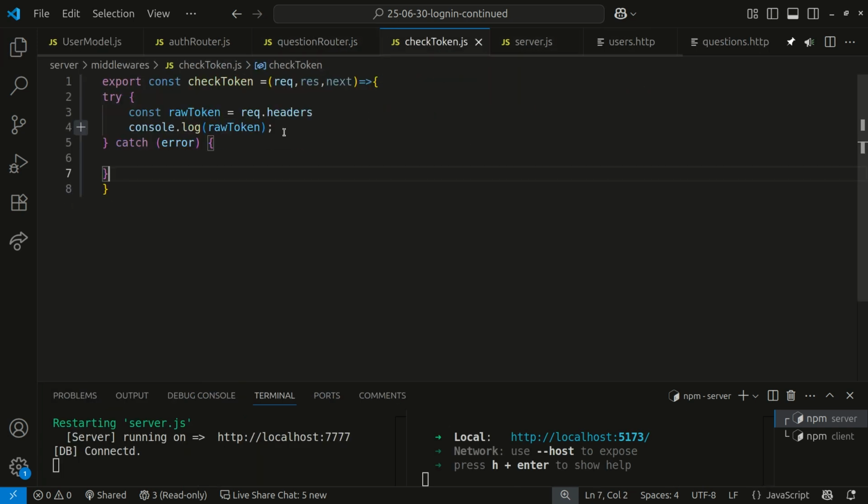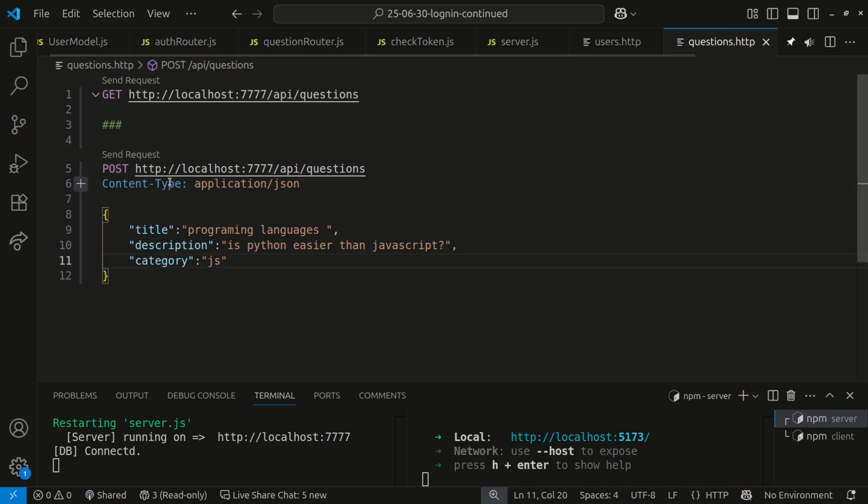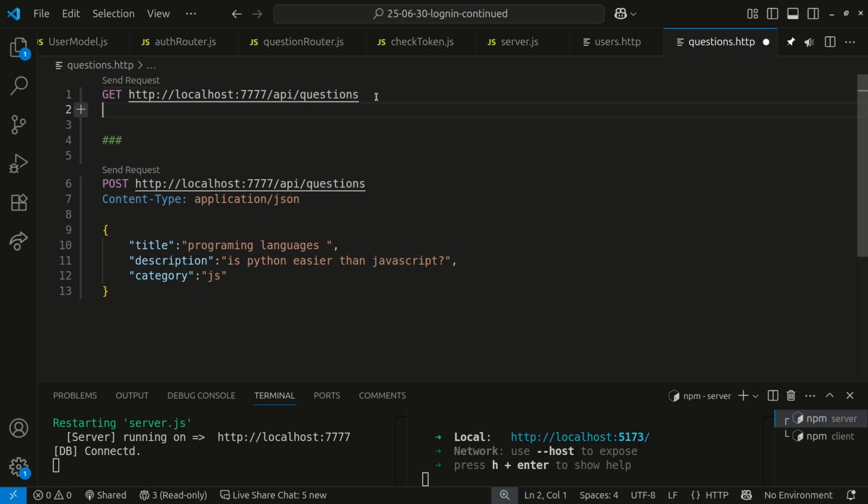What the check token does now is the only thing it does is console log. It checks the req.headers, because in the request we have req.body, we have req.params, and we also have access to the headers, req.headers, to see what is inside. Let's make a question request. I want to get all the questions. But as I said, you need to put the token inside of the headers. If you are using Postman, inside of the header section, you have to add these things.